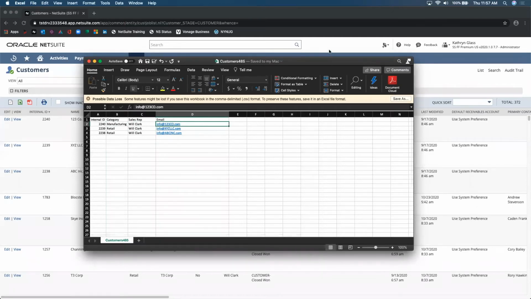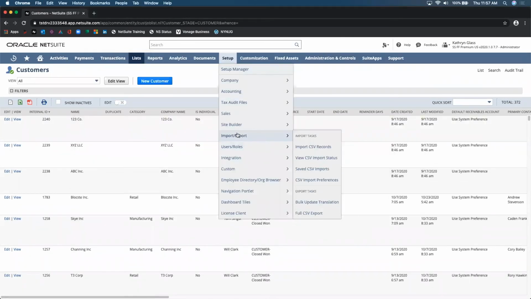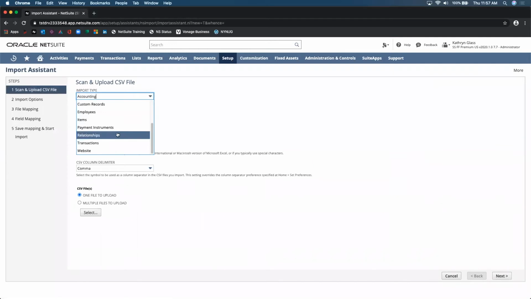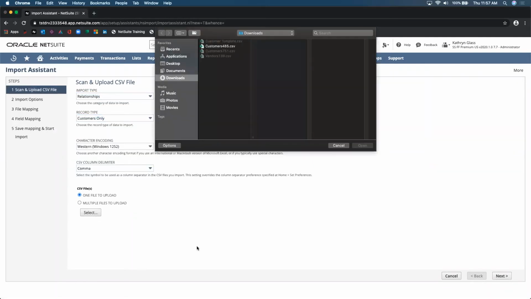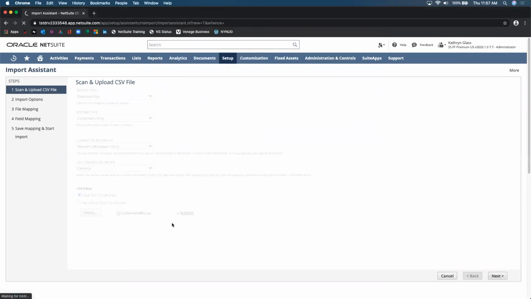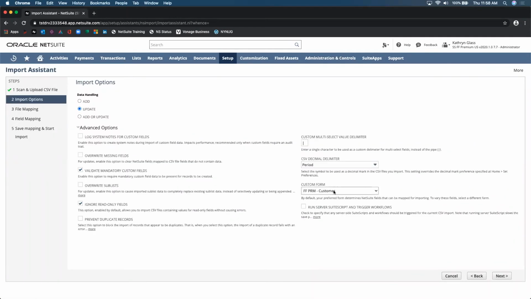It's already in CSV format. Then I'm going to navigate to Setup, Import, Export, Import CSV records. Here I'm going to select my record type as customers. I'm going to select that file. Here I'm going to select the Update option. And if I expand Advanced Options, I can make sure that I'm using the correct form. I'm going to click Next.